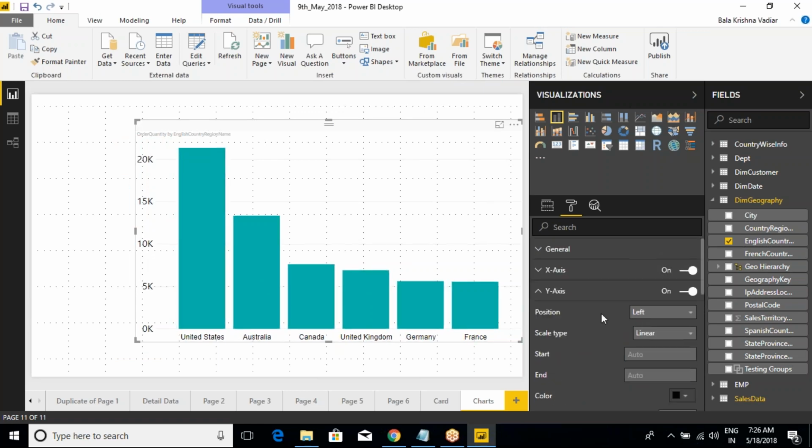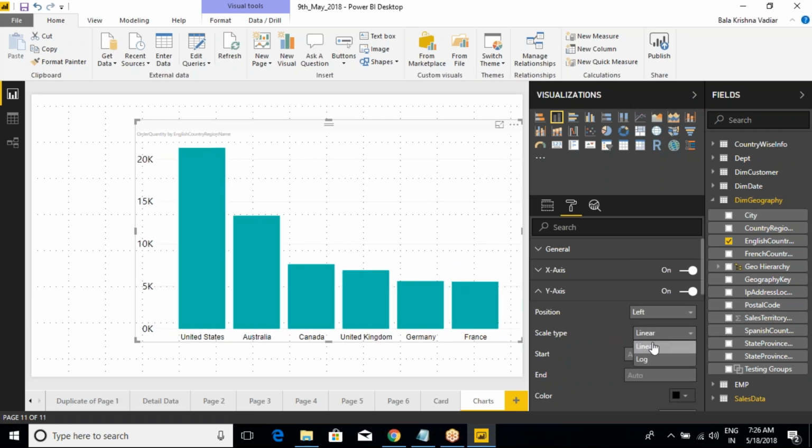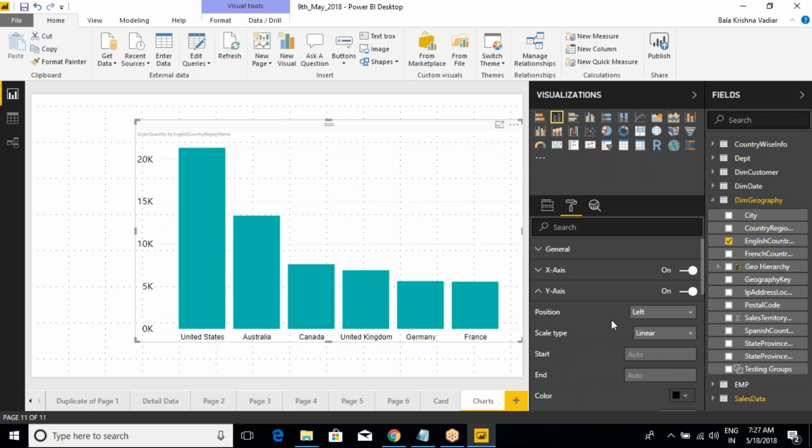So it's visible now. And the alignment, where do you want, right side or left side? That is what about the position and scale style. So log or linear. Linear in the sense that, as you could see, the graph is automatically changing.